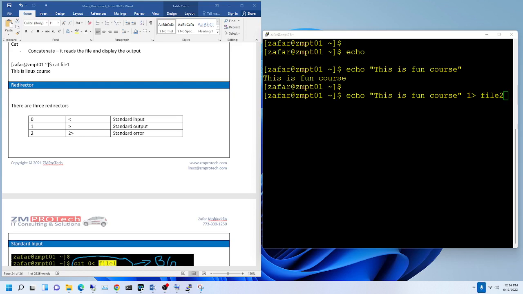Okay, I'm back. So what's going to happen is echo this is fun course with 1 greater than sign, and the output is going to go into file 2. At the same time, if file 2 doesn't exist, the system will create one for you. It's not that complicated. It kind of looks complicated here, but believe me, it's not.